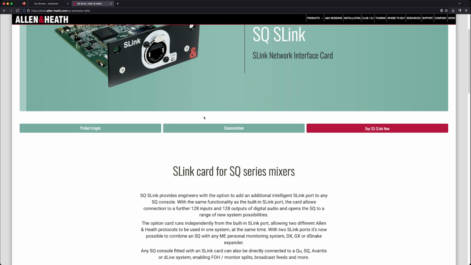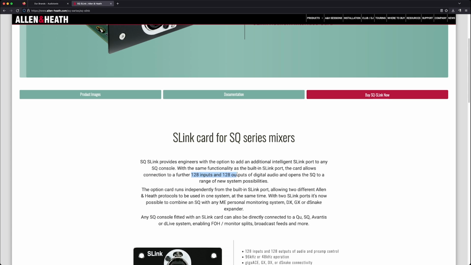While on the topic of expansion cards, I want to mention that using the S-Link port between 2 SQ-series consoles can carry a pretty large channel count of 128 in by 128 out at 96K, and that's pretty neat.